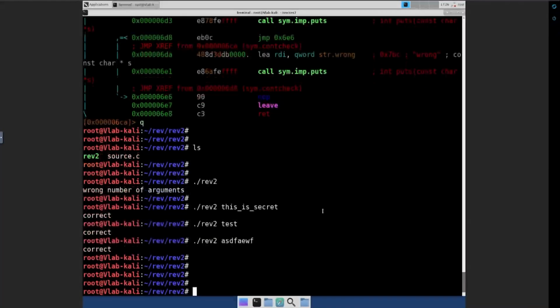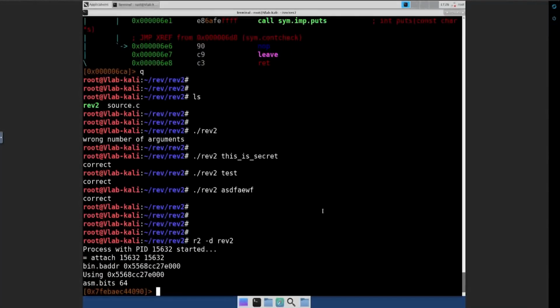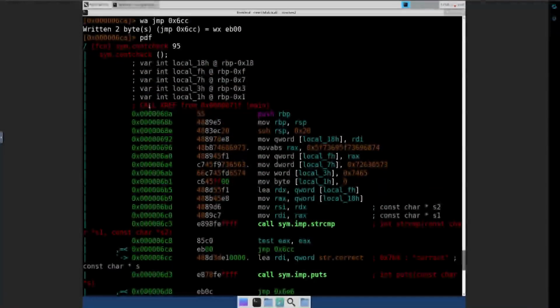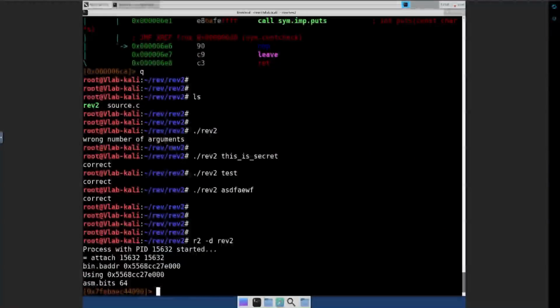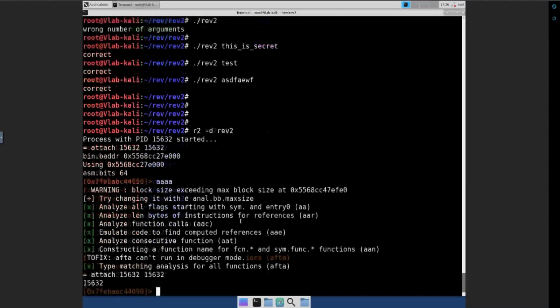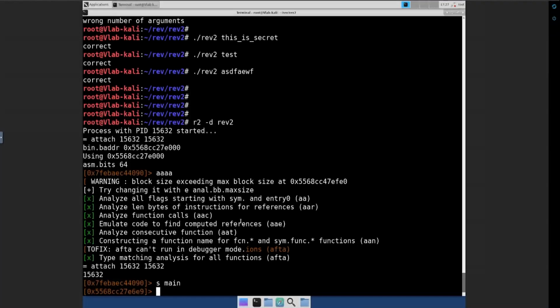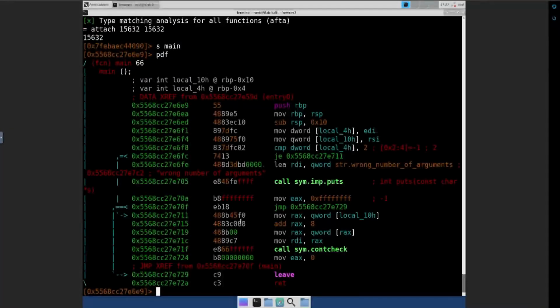We can also run it in debugger mode, which is r2 -d, as in debugger. Let's run it. Now you can see our prompt looks a bit weird, because now we are actually running the program. Before, we just looked at it, but we didn't actually run it. But the same rules apply. Let's put in 4 A's. s main, I want to find our main function, pdf. Let's print it out. And here is our main function.